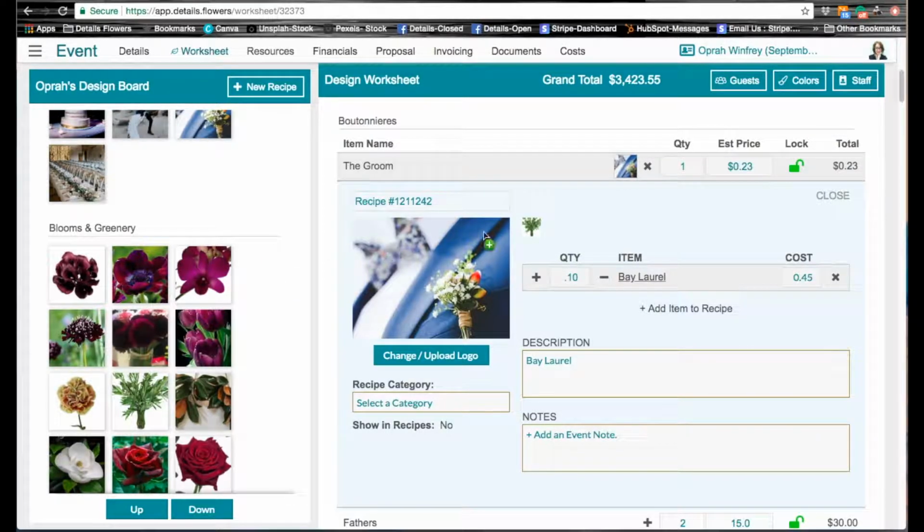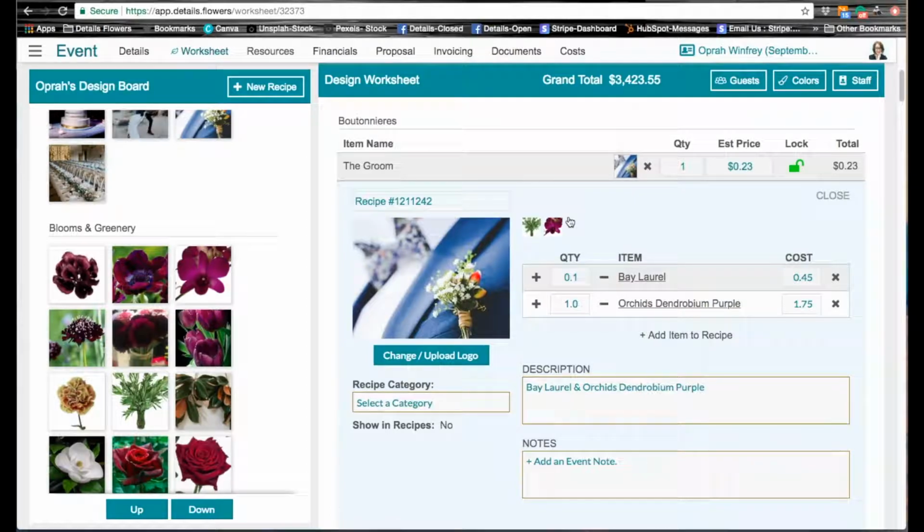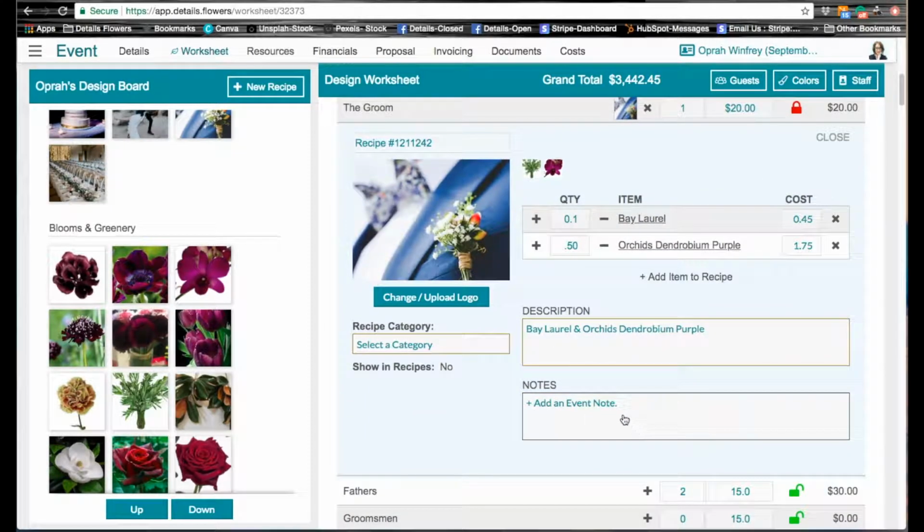So we have our bay laurel in there, and then for this one, we're actually going to use these orchids here. So just 2 items. I'm going to do half a stem there. Now, oftentimes with boutonnieres, even with a higher markup, you're still getting a very low price point for that. So I'm going to lock this in, and I'm going to make this $20. Again, add in any notes.